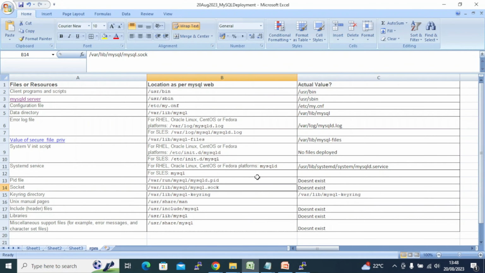Let's go back to the Excel. So now after initialization, it's found. After startup, it was found.